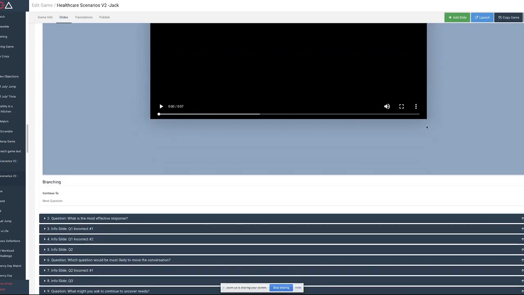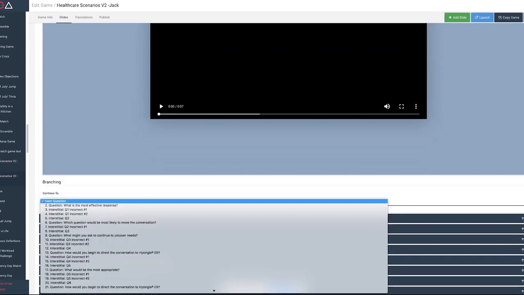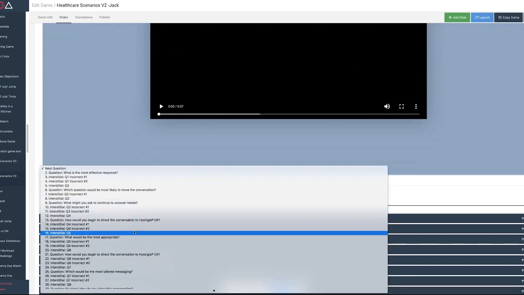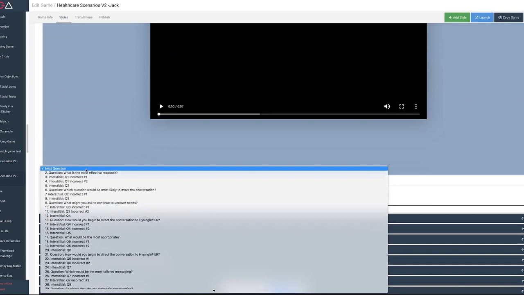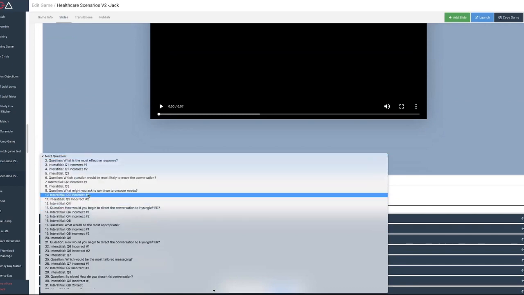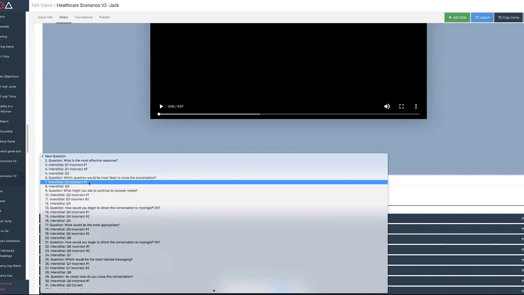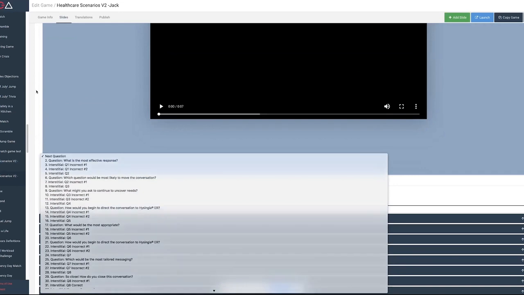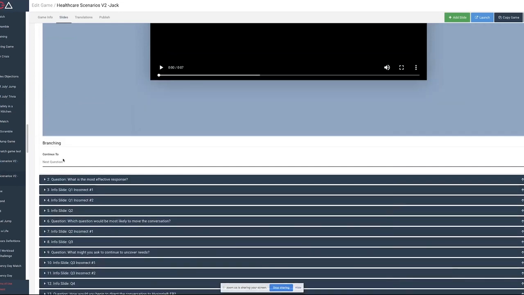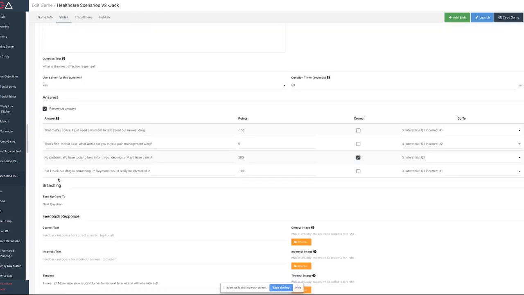And then at the bottom, you'll be able to select where this branches to. As you create more of these info slides and more of the question slides, they're going to populate inside this list, and our system will pick that up. You can select, by default, if it just goes to the next question, or you can specifically designate which slide or which question it goes to next to create that effective branching dialogue. In this instance, because this is the first info slide, I've defaulted it to the next question, which is question 2.